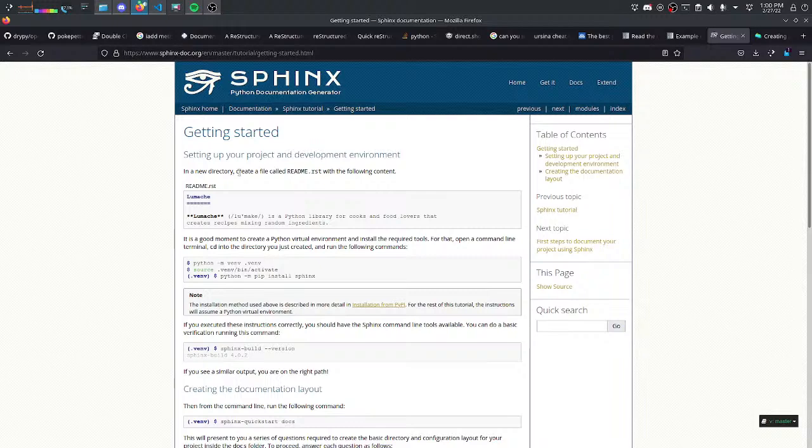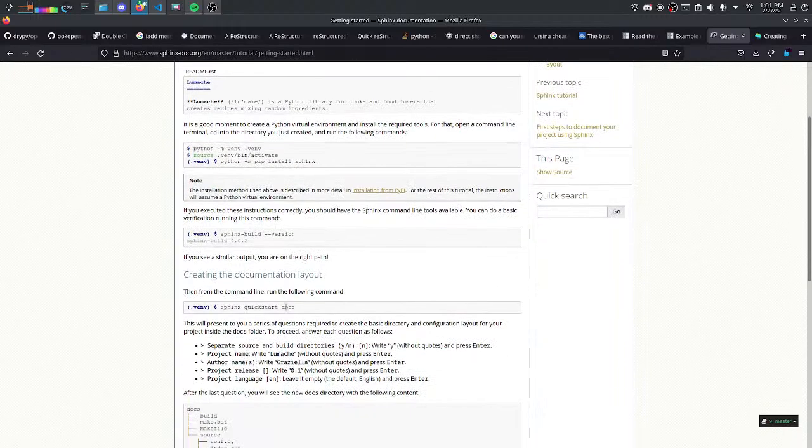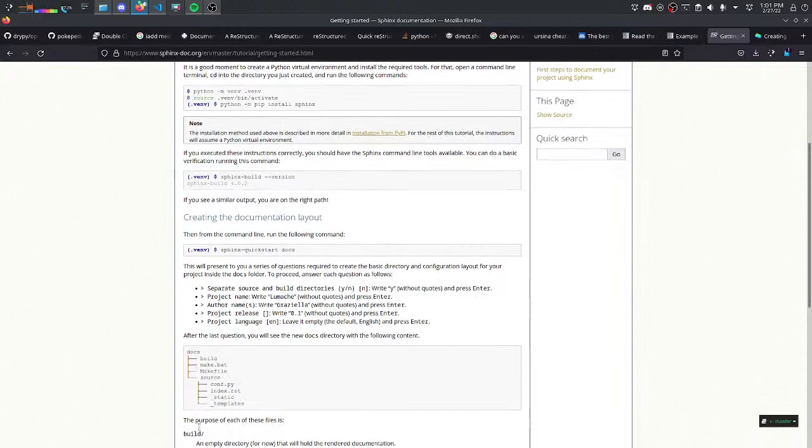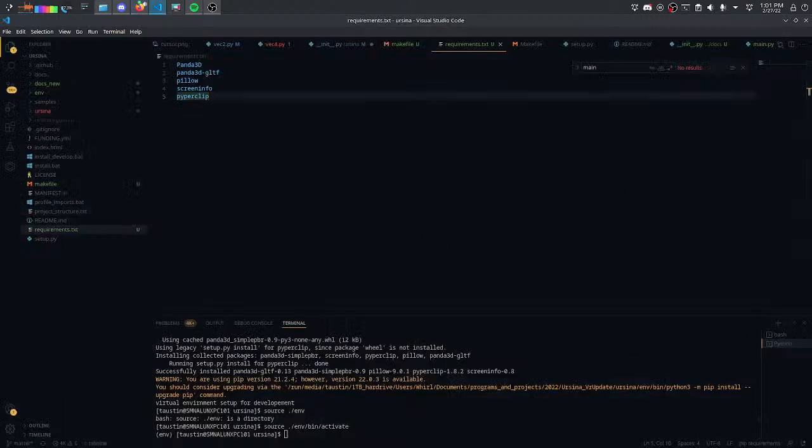In a new directory, create a file called readme.rst with the following contents. Okay, so what directory? Let's keep going. Okay, so he does have a makefile. Good. And make.bat, I don't know why that's separate, but it's separate for some reason. I just find that weird.